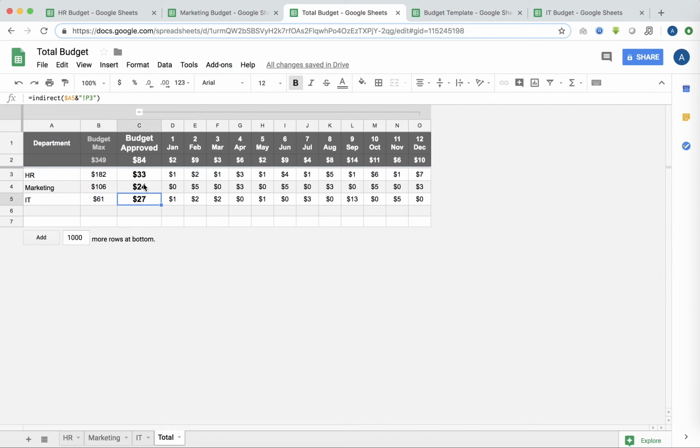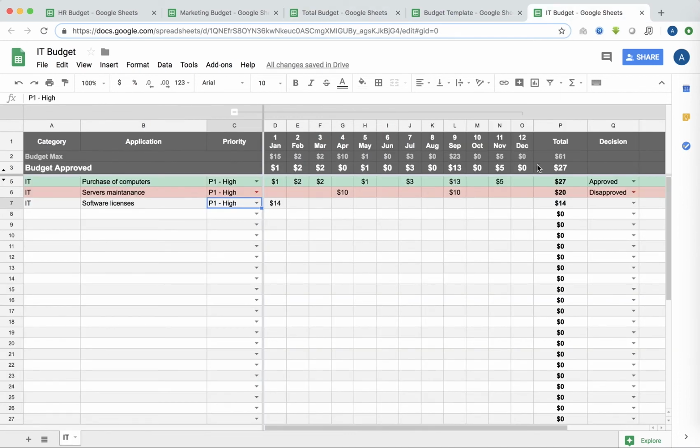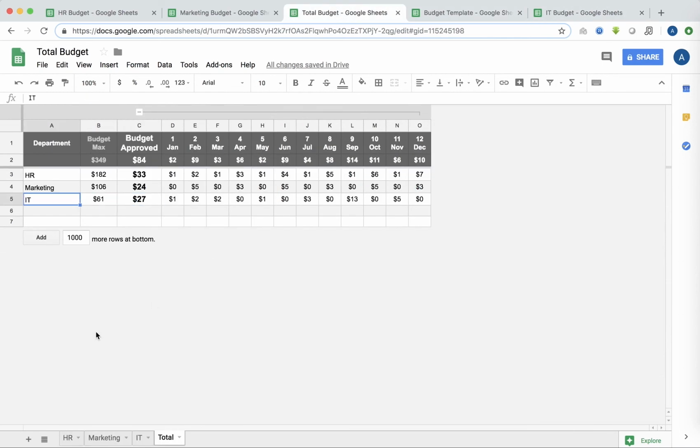For example, approved budget for IT is $27. Let's check it. Right, it's $27. Everything works. So please note that this department name should exactly match the name of the tab. So if it is different, then you'll get a mistake here.